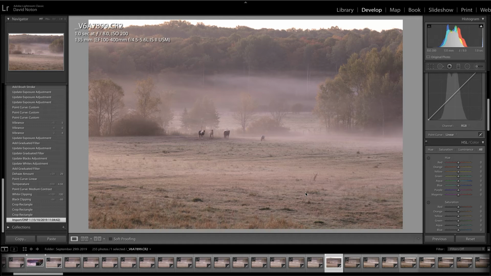Now on the screen here we have a picture of some horses in the mist from the very first morning of my recent Canadian trip. And as is, the picture's looking pretty dull and flat and uninspiring. However, I think there's potential there in the picture. So we're going to work through the post-production on it.